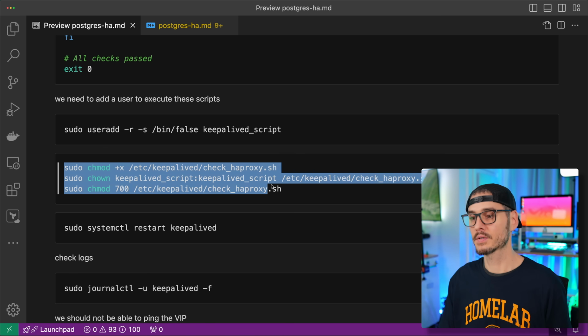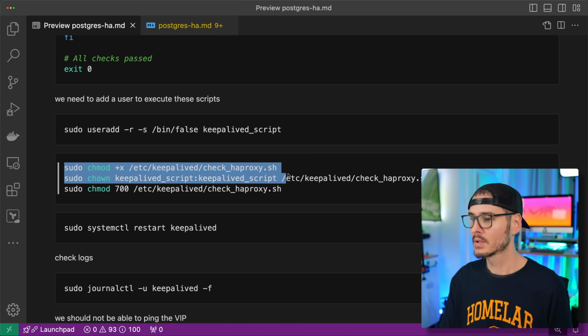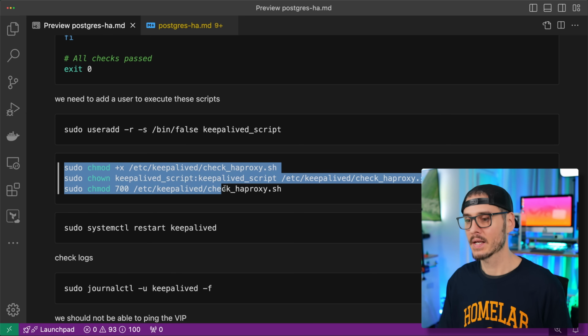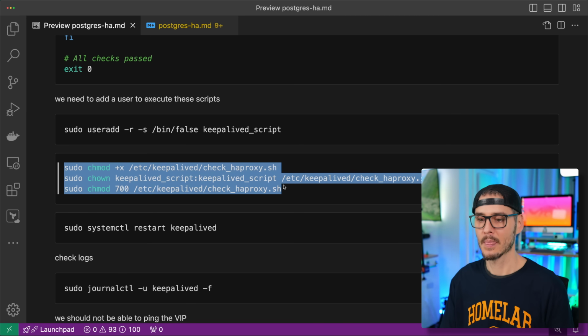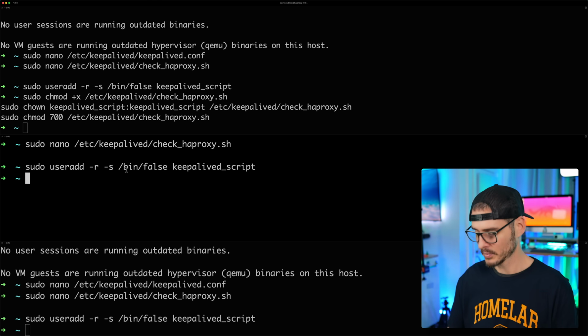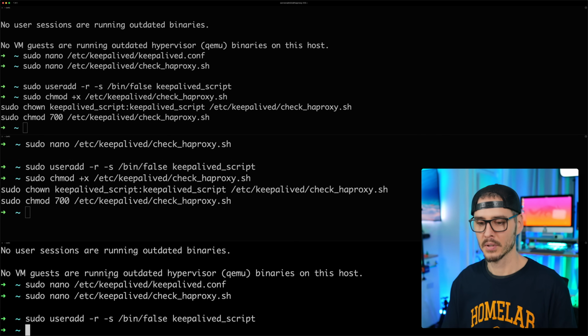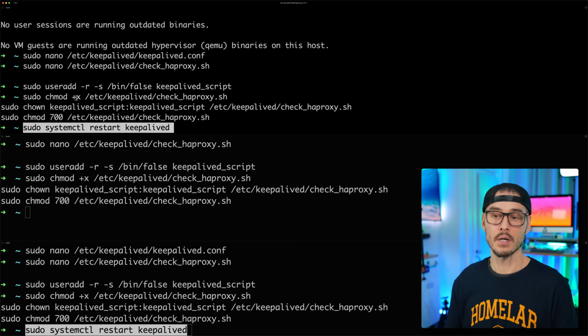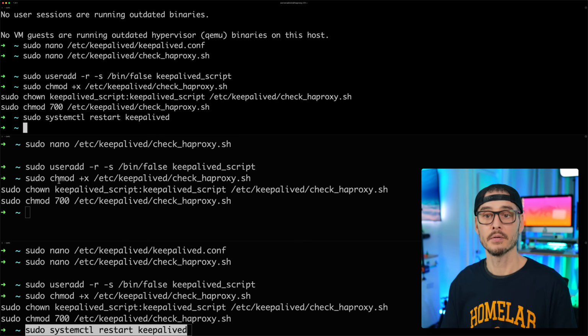Then what we're going to do is make this script executable. We're going to take ownership of it with this Keepalived script user and group, and then we're going to apply some permissions to it. So let's do that. Executable plus permissions, on each node. Now we can restart Keepalived to pick up the new configuration.